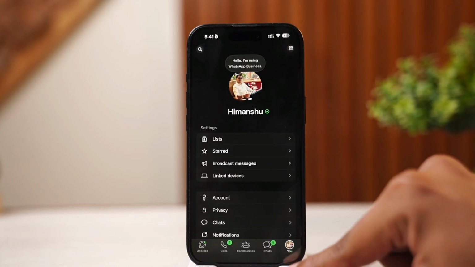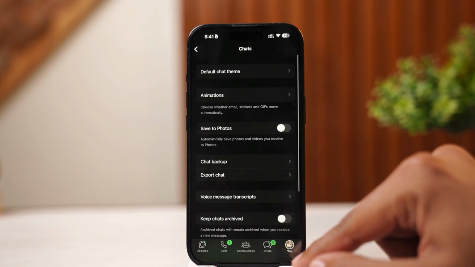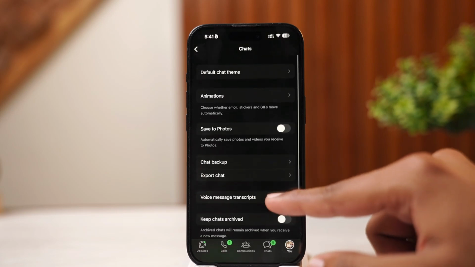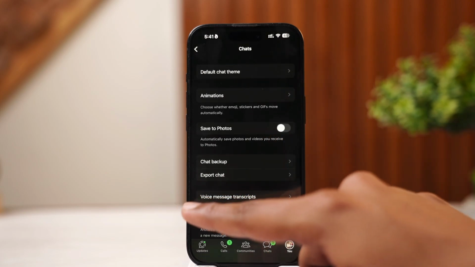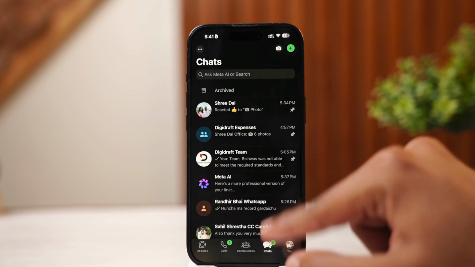Simply go ahead and open your You tab on the bottom right-hand side of your screen. This is where you want to go to the chat section. Once you're in the chat section, look for the sticker suggestion and make sure that it is turned on. I currently have it turned on, I'm pretty sure, so I'm not going to bother about it.